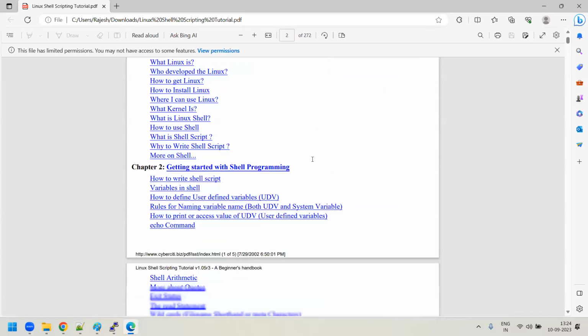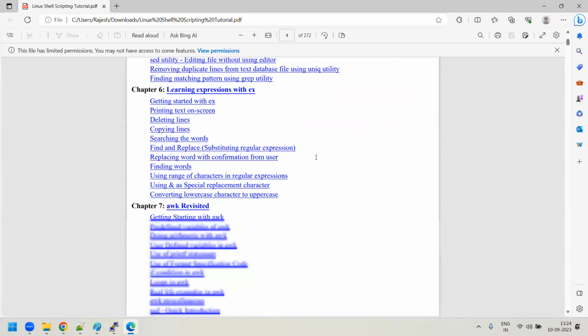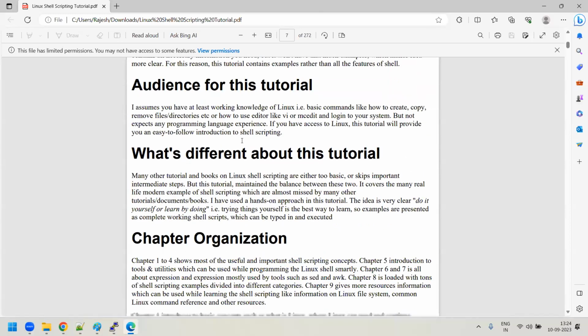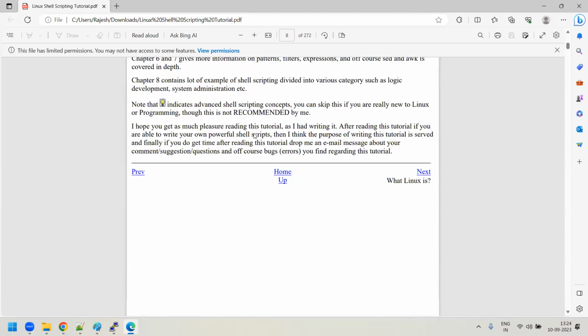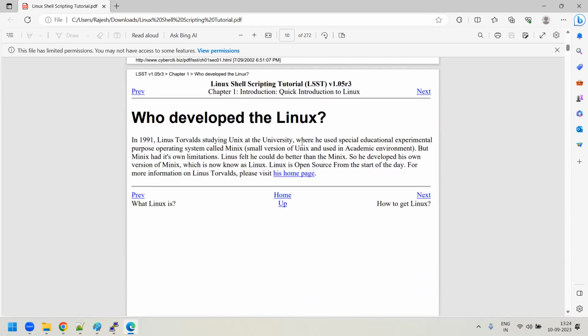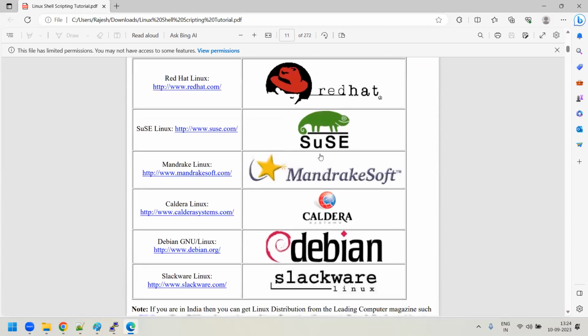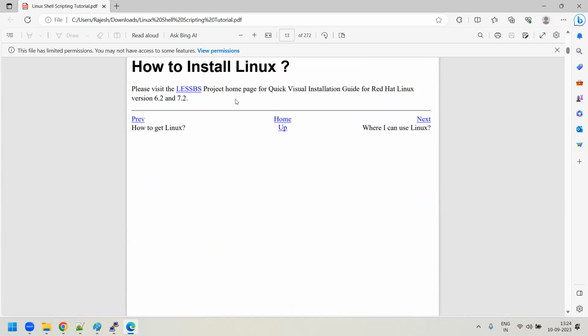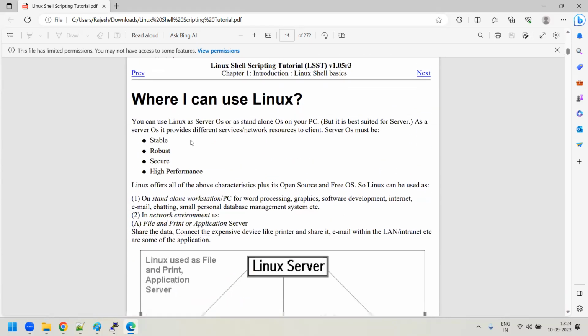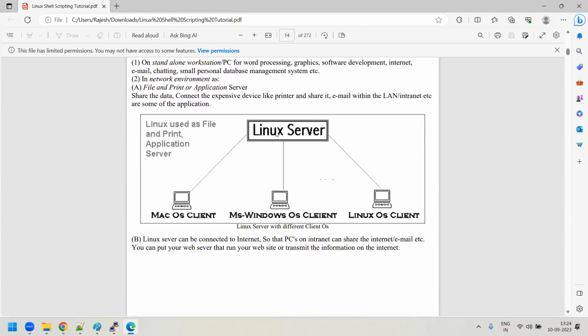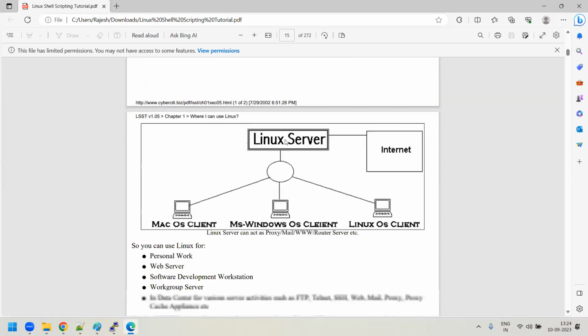So, you please read this book, sir. This is a very important book. You will come across a lot of things like who developed Linux. Linus Torvalds developed it in 1991, and how to get Linux. These are distributions. And then you come across how to install Linux. That is not required. So why do we use Linux? Where and how is Linux used?